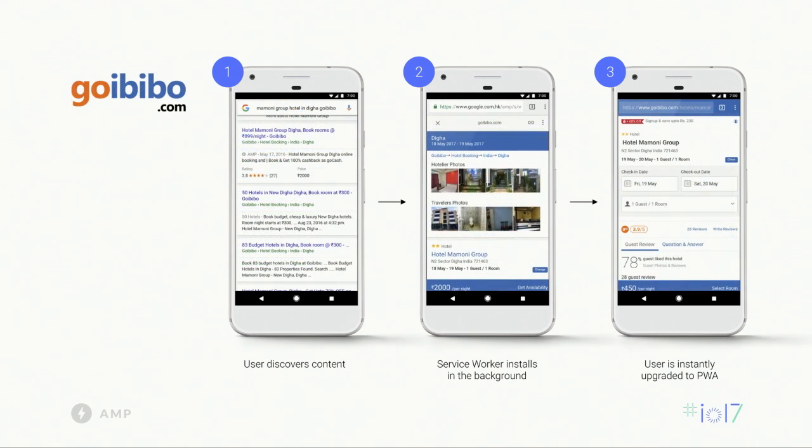Now, next example. With Goibibo, which is a leading travel search company in India, you get the same pattern in a completely different vertical. User discovers content. Second page, the service worker installs in the background. Now, this page just shows you the hotel. But now there's a Get Availability button at the bottom. If you click that button, again, you're instantly redirected to the progressive web app that allows you to check the availability. And we could have even checked in advance in the service worker if there's availability, so that even the API call wouldn't be necessary anymore.